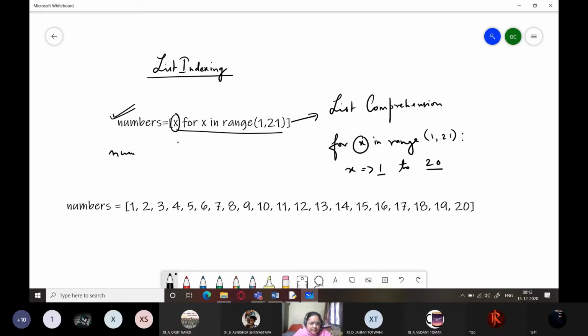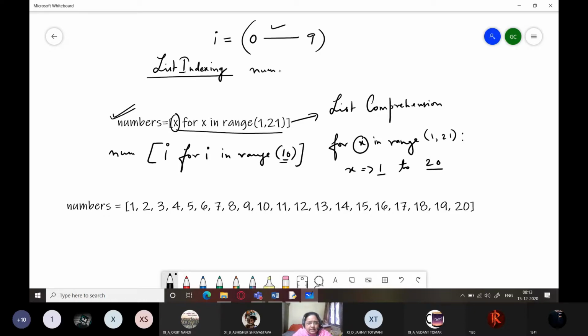I'll just explain it once again. You represent every element of the list, followed by for i in range, say 10. I have taken 10 over here. It means it starts from 0, which is the default, and ends at 9. So I will represent any values within this range, and hence numbers will be equal to all values up to 9. Right? So this is how you use list comprehension.